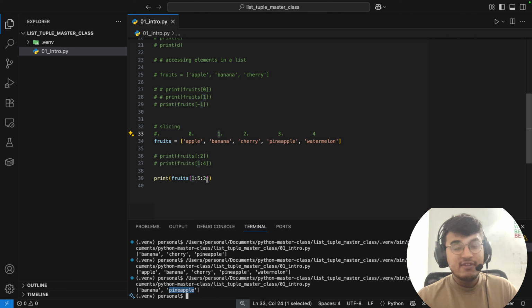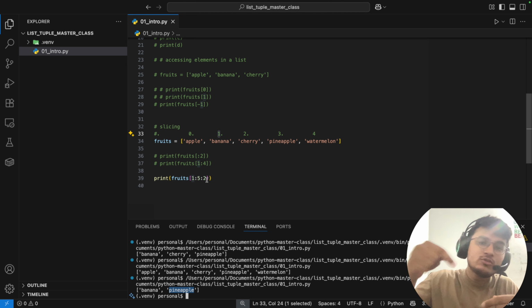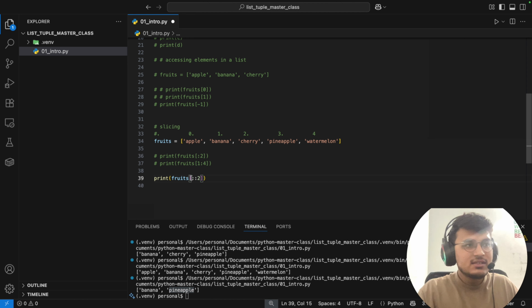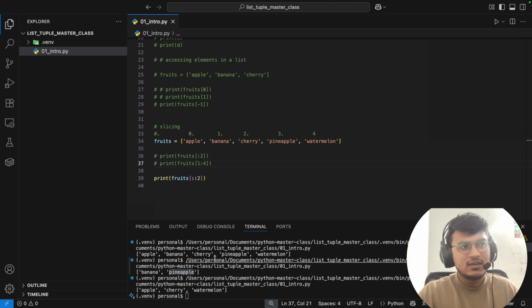But currently I have mentioned that every time you have to move from the lower index to the upper index, but every time you have to jump by 2. So that's why we got banana, then pineapple, and then nothing, because there was nothing more. Let's suppose I make it like this. I'm saying start from the very beginning, move to the very end, and always have a jump of 2 steps. So what will be the answer? It will start from here, jump 2 steps, land on cherry, jump 2 steps, and land on watermelon. So we should be seeing apple, cherry, and watermelon. So see, apple, cherry, and watermelon.